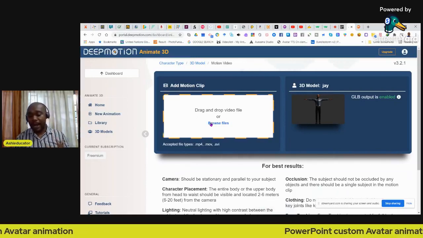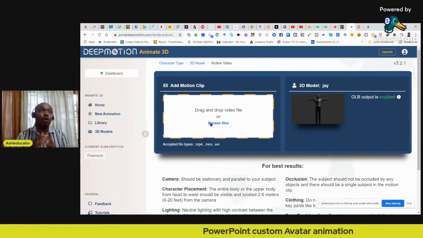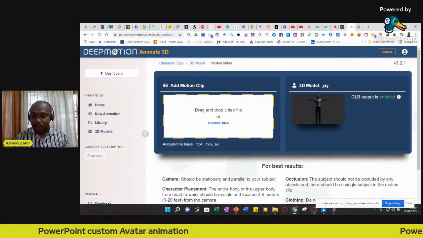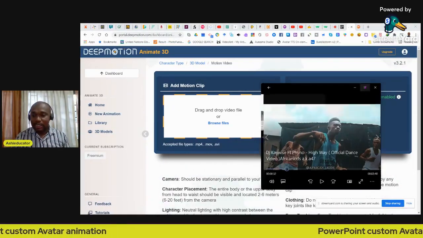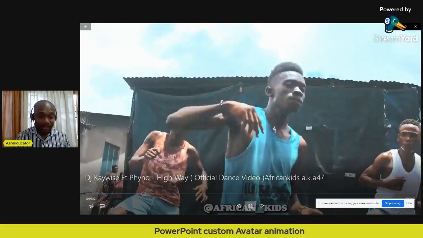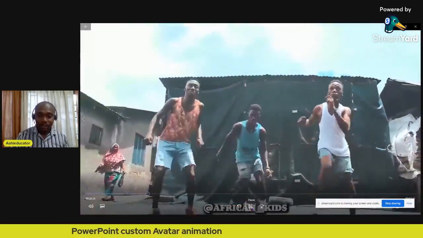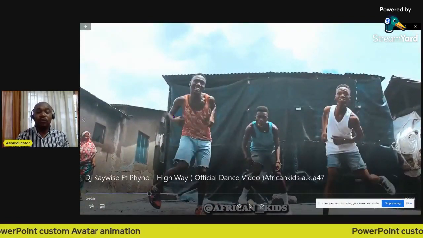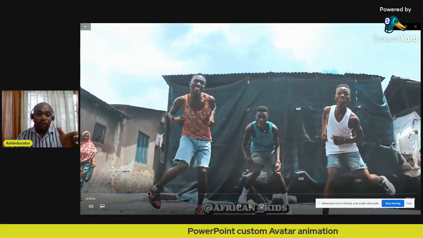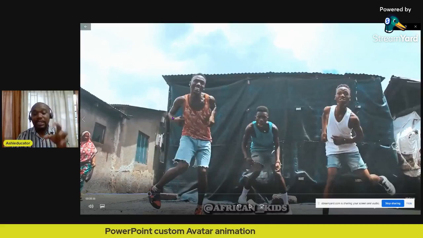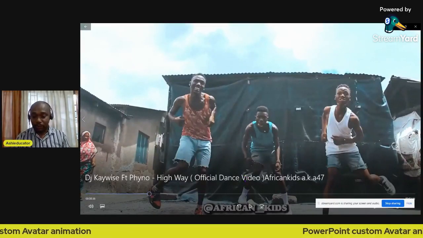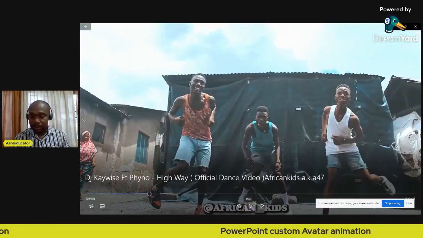Now you would have made sure you have your video clip of the motion or the dance move you want. I'll be taking this, for example, this dance move by DJ Highway. So this move, you remember it's 10 seconds, right? So I'll just clip maybe 2 or 3 seconds, 4 or 5 seconds from this dancing, and that's what we're using as our animation, right?